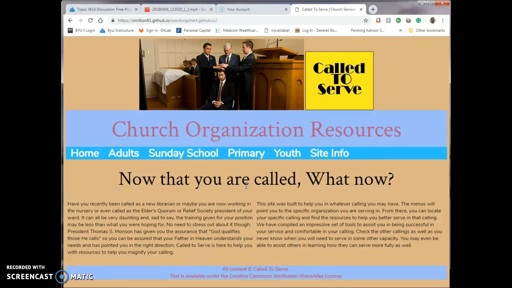I decided to do a project on getting some resources for church organization callings. This is my main page. This is my logo here, along with some pictures and the different callings and things like that that people might be interested in. I tried to use some muted colors just because church and callings and things like that, so I didn't want anything really bright.